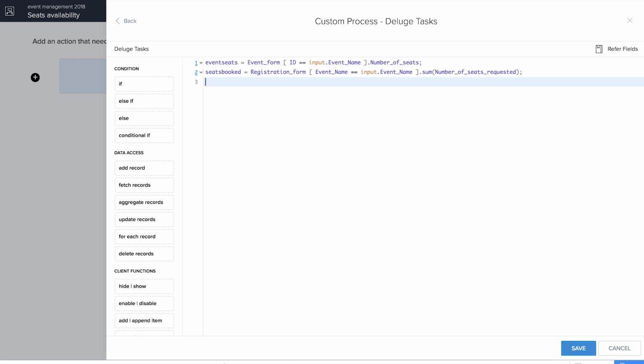Now that we know the number of seats that are available in an event altogether by the event seats, and the number of seats that have been booked with the seats booked, when we subtract seats booked from the event seats, we will get the number of seats available. So you understand it's pretty basic mathematics, only that it needs to be written in a form that the app can understand.